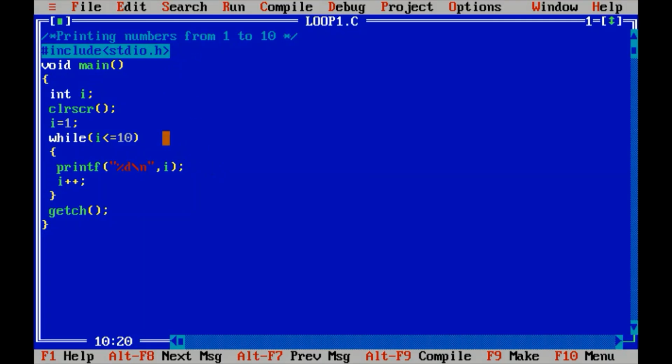This is the program to print the numbers from 1 to 10, and here we have used while loop. So let us look at the program, how it executes. First we have the comment, then #include stdio.h, void main. We require only one variable, that is I of type integer. Clear the screen. Here we are not taking any value from the user, so there is no scanf statement. The I value is initialized to 1, while I less than or equal to 10.